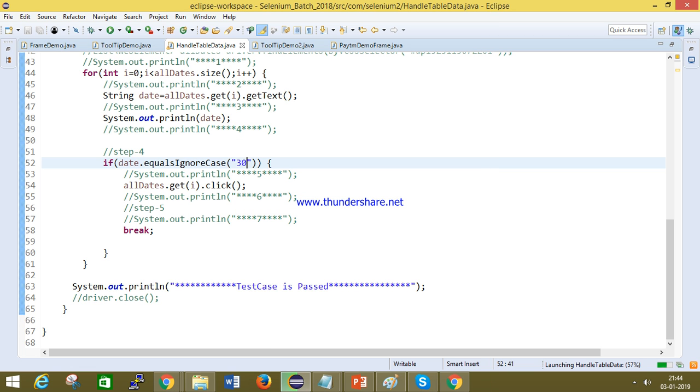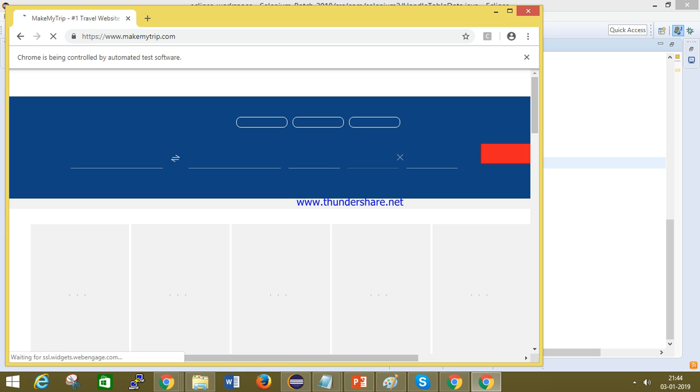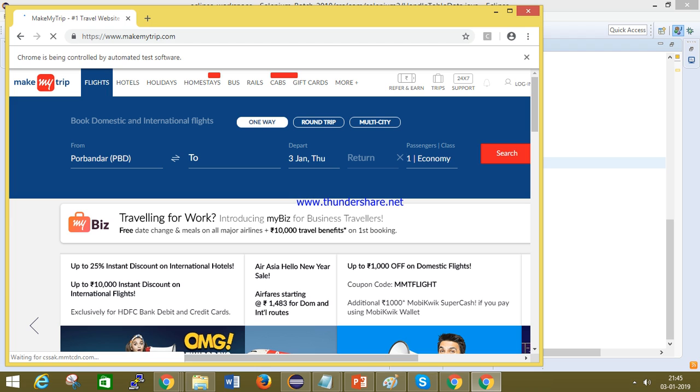Trying to find the web table. We have a lot of scenarios on the web table. So just go through these steps and find this example. Okay, let's execute once. So we are on TestNG. So why are we using this TestNG? Because in real time we are not using the main method for executing your test cases. In real time we are not going to use the main method, right?